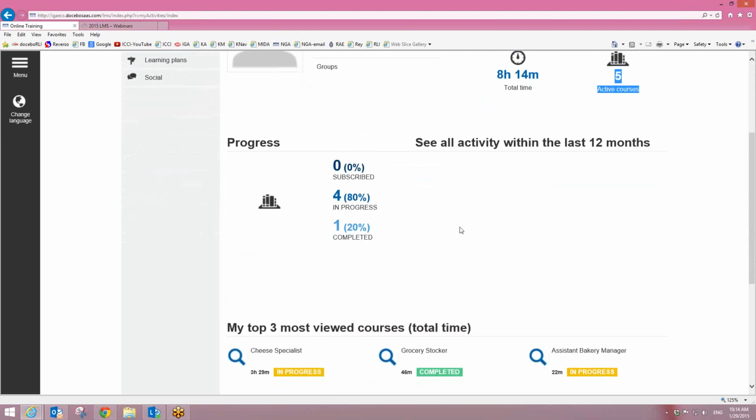And then I have a progress bar, and there should be a table here, but for some reason my computer does not display this. There should be a table here with all the activity for the last 12 months. I think my browser is not updated, so I have to look into that. But there should be a table with a graph indicating my usage. The progress information here tells me the courses. I have 4 courses in progress plus 1 that I have already completed. That totals my active courses here.